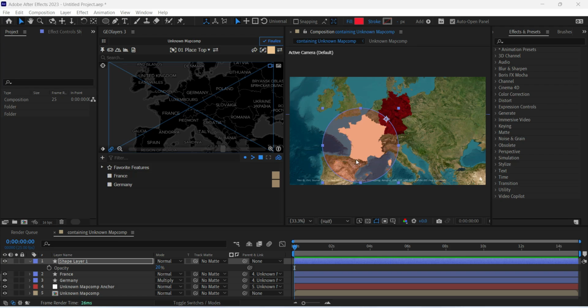Now, because the invasion would come from the east, we need to have the anchor point positioned on the right side of the circle, from which the invasion will start. Click on the circle layer, then click on this icon here, and move the anchor point to the middle right.